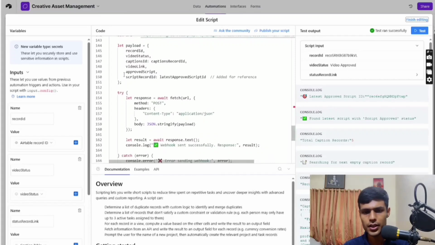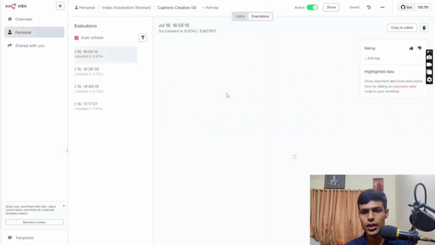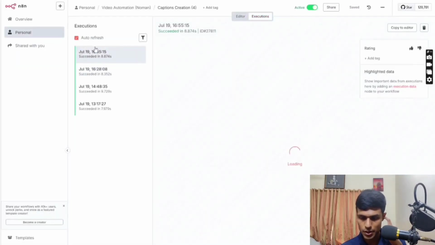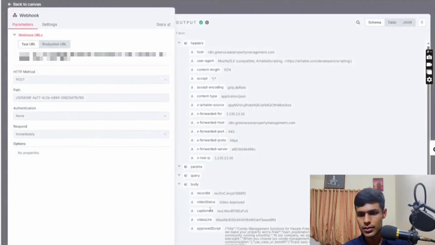We can get a better idea by looking at the payload. We are sending the video status, we are sending the captions ID so we can create new captions, and then we are sending the approved script. Why? To create captions based on a script, right? If you go there, you can see it has already been run at 16:55, and this will be the record ID of the main table.